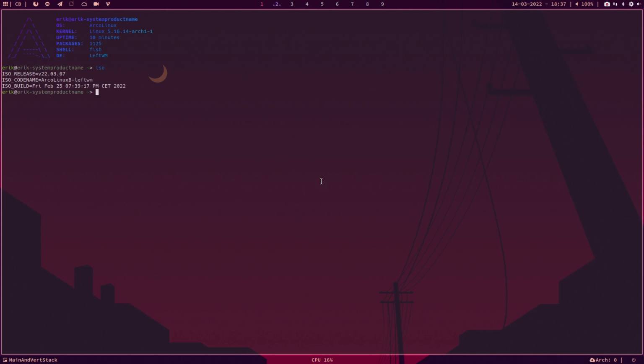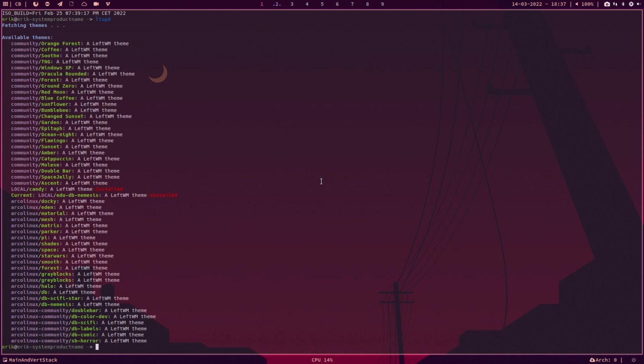I'm on Fish. It's created with this ISO and it's left WM. Theme, people always ask me about the theme. The theme is edu db nemesis current. So it's my own. It's not the ArcoLinux db nemesis. It's my own edu nemesis. So you can make your own themes, copy paste, right? Change it. I've made a tutorial.